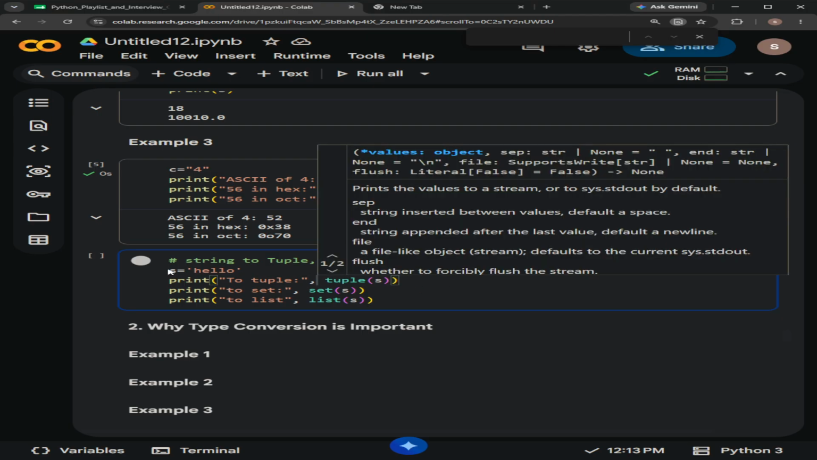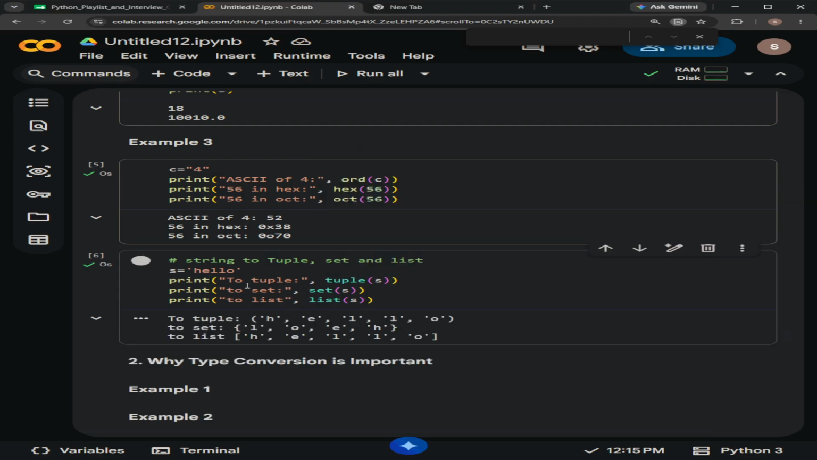Yes, now it's okay. So we have taken a string here, a string in quotations, whatever data we have given is nothing but a string. So hello is a string here, and s is pointed towards the string hello, and we want to convert this string into a tuple. So tuple is the function we are using here, and yes, it automatically converted each element of the string into a tuple. These brackets indicate it's a tuple.